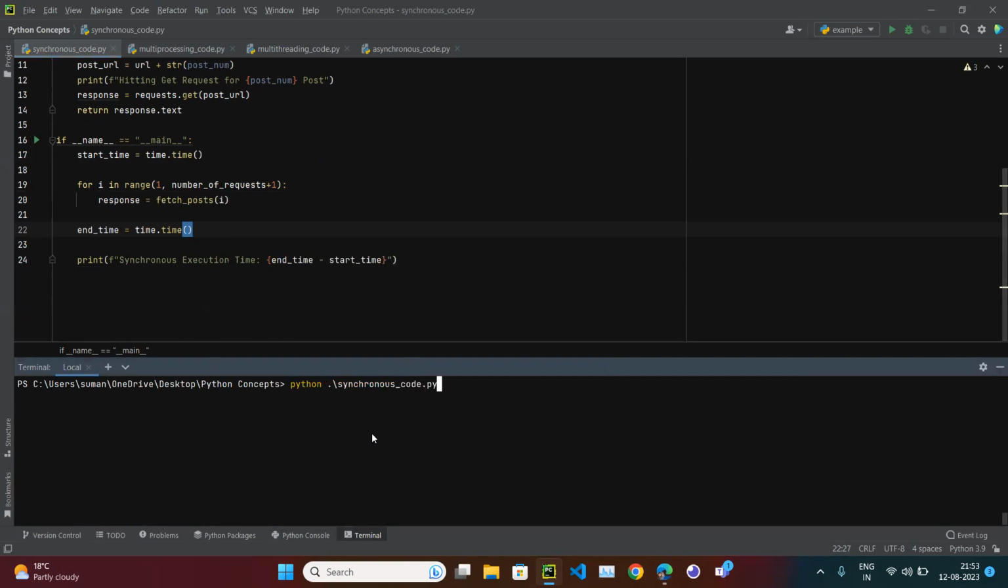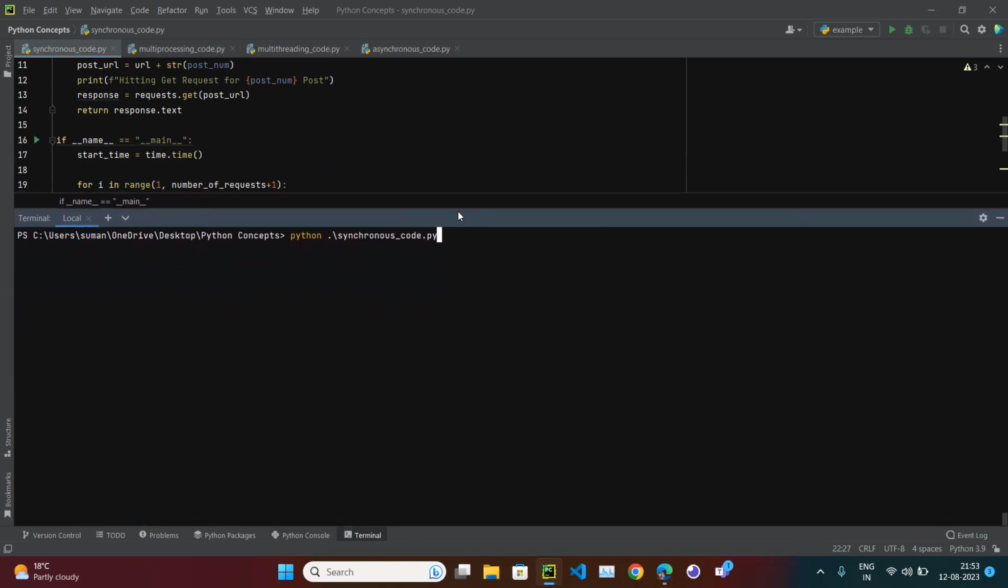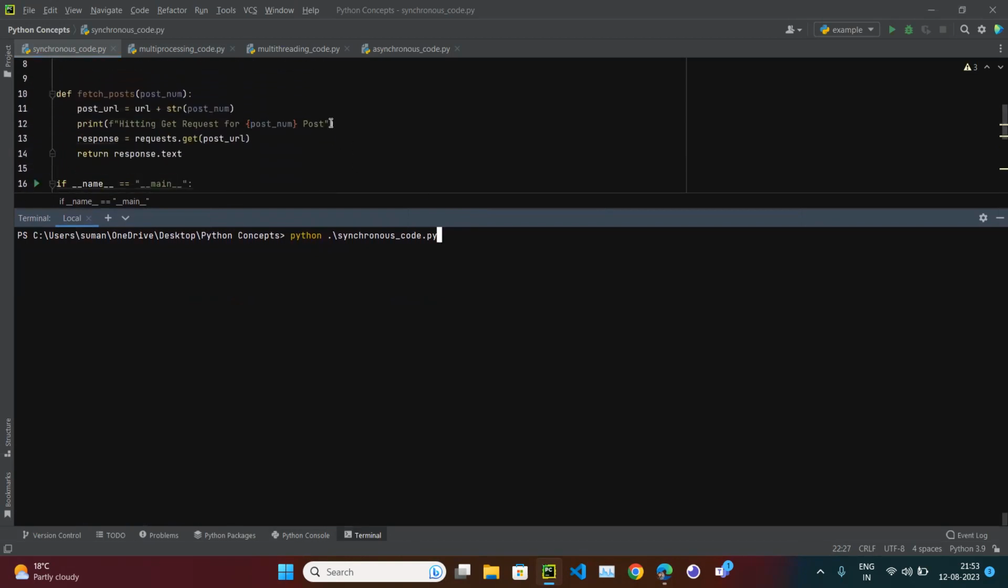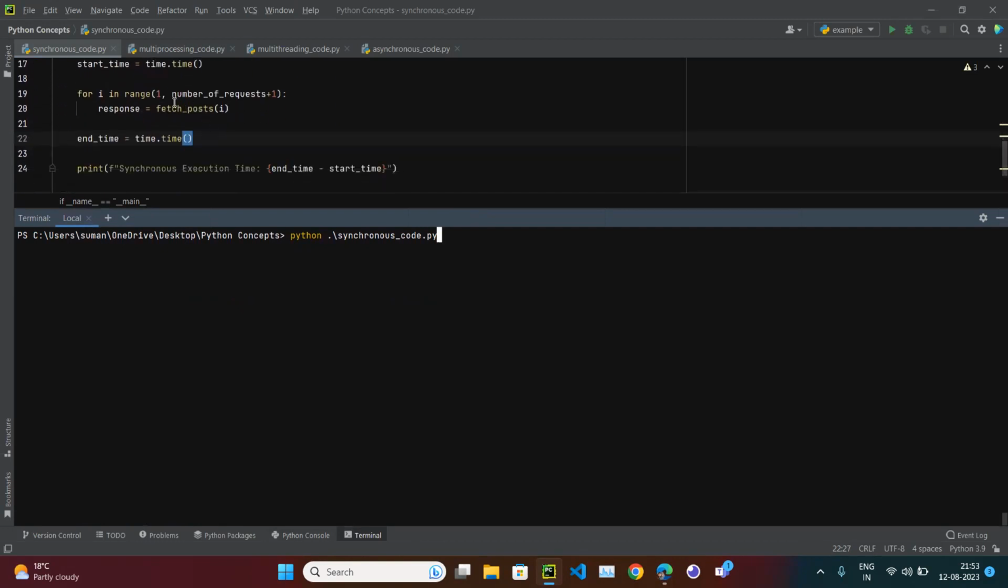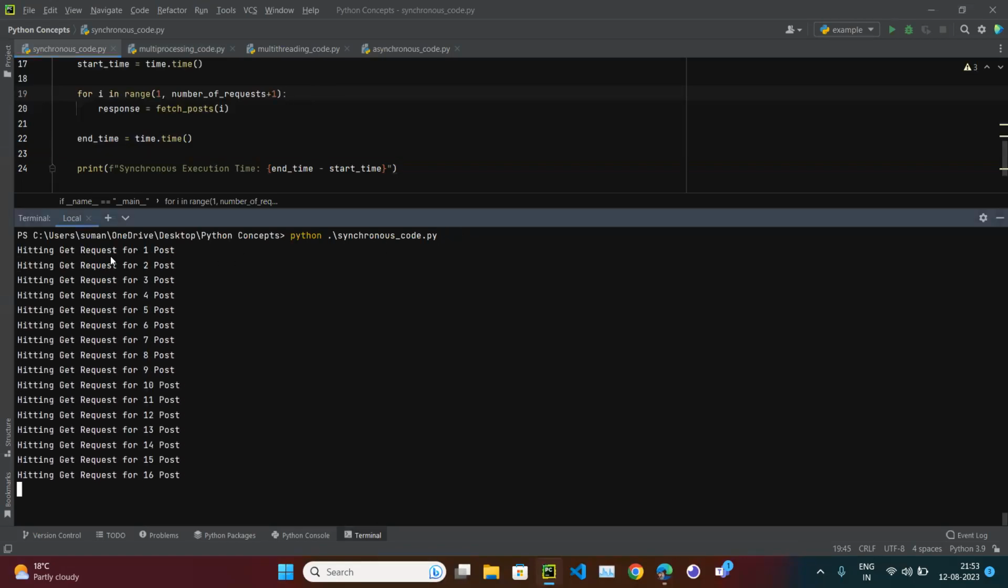This is Python synchronous. If I hit this, you could see the requests going one by one. Where is the loop? First it will go to post/1, and only when post/1 is completed will post/2 be hit. If you click on it, you see it hitting the GET request for the first post, second post, third post, fourth, fifth, sixth. All the numbers are in sequence, and we have hit 50 requests on different URLs, and the total execution time is approximately 6 seconds.